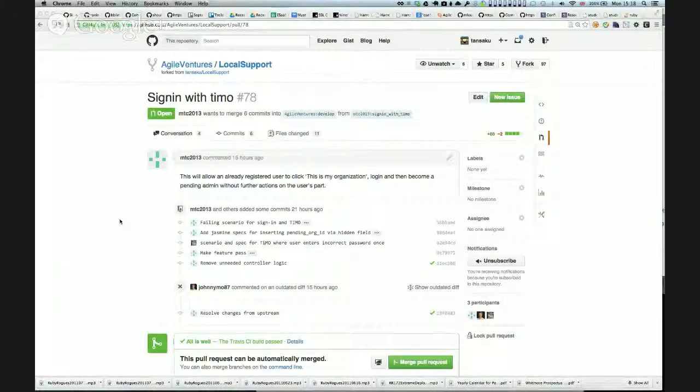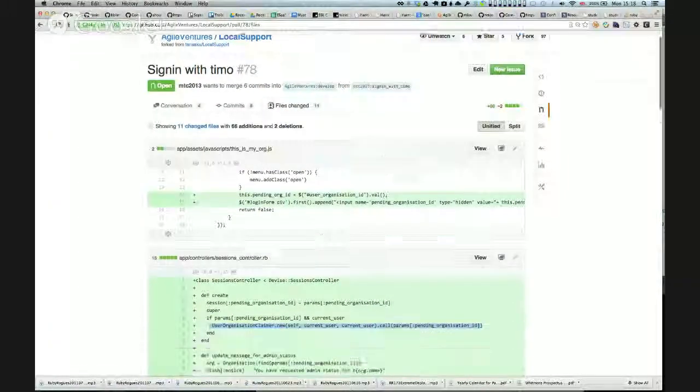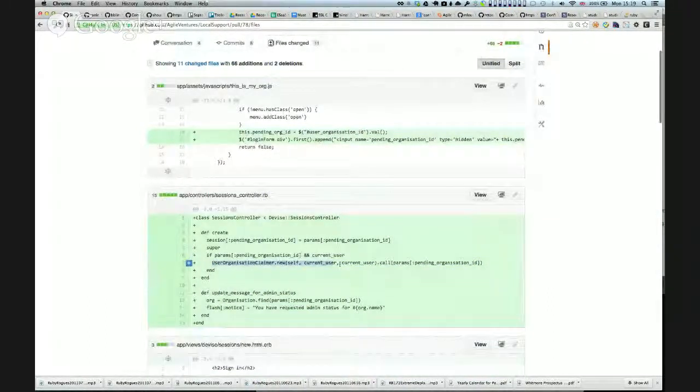Sure. I haven't got my head around this pull request. This will allow an already registered user to click "This is my organization," log in, and then become a member without further actions on the user's part. Okay, so this is a thing that remembers that. That's streamlined. Yeah, they should integrate fine, in that all I've done is change something on the user organization claimer, as well as setting the flash message that the user organization has been claimed. It also sends the email.